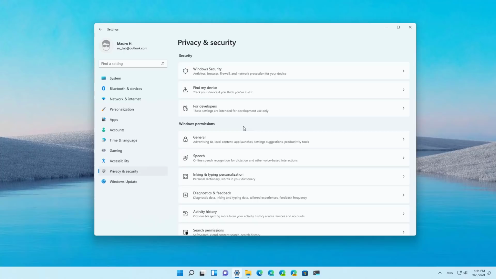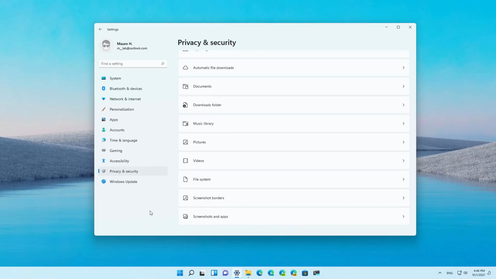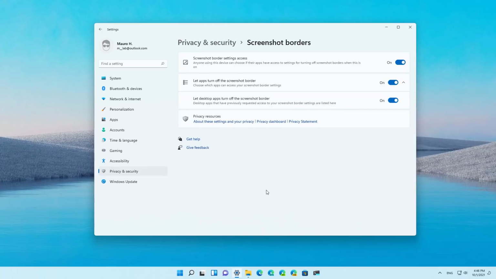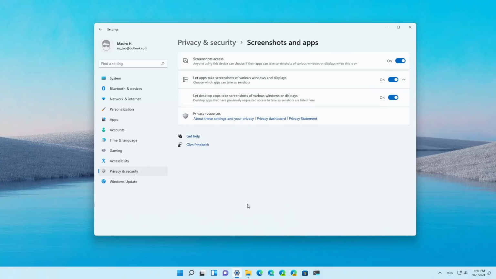As before, you can change the Windows permissions and app permissions. Also, as part of the app permissions, you will now find two new options, including screenshot borders and screenshotting apps. Basically this one right here allows you to control if apps can choose to access the screenshot borders. And this one allows you to control whether apps can grab screenshots.